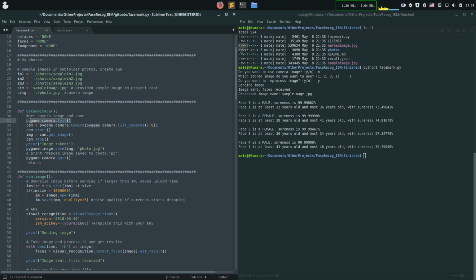It's going to initialize the camera, the first one in the list, because I only have one webcam plugged in, so it's going to use that one, but you might need to change this depending on multiple cameras. Then it's going to start the camera, get the image into the image variable, then stop the camera, and print "image taken", so for debugging purposes you know where in the code you are, and it's going to save it into photo.jpg. This is the one which is going to be used by the variable see image, and then it's going to quit the module, and that's it. That's the get new image function.